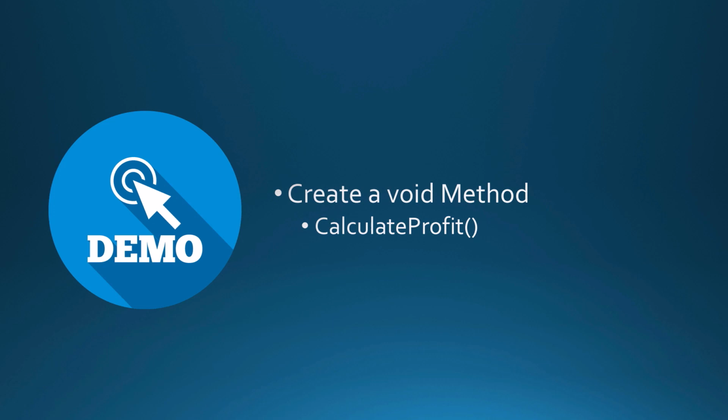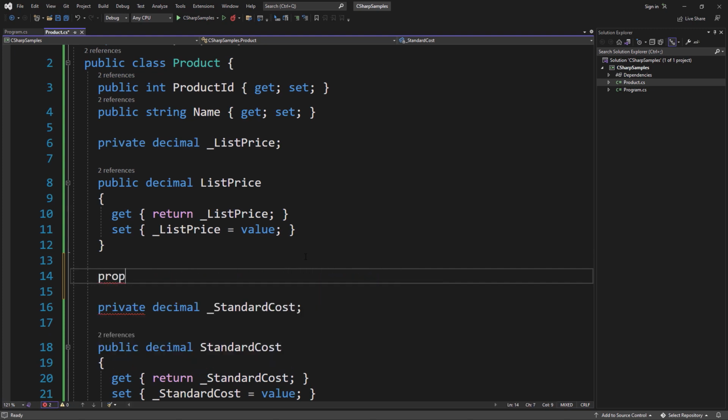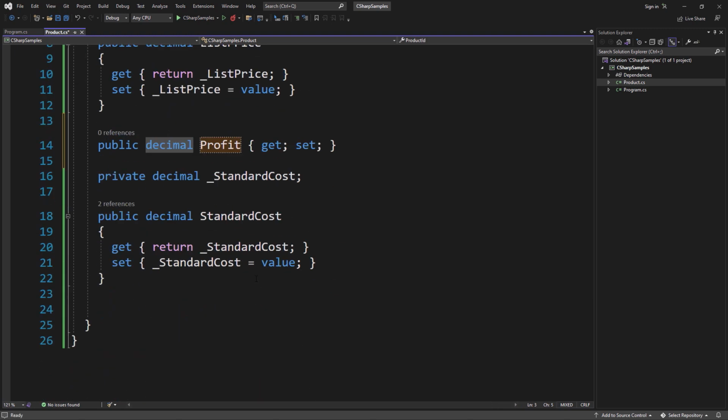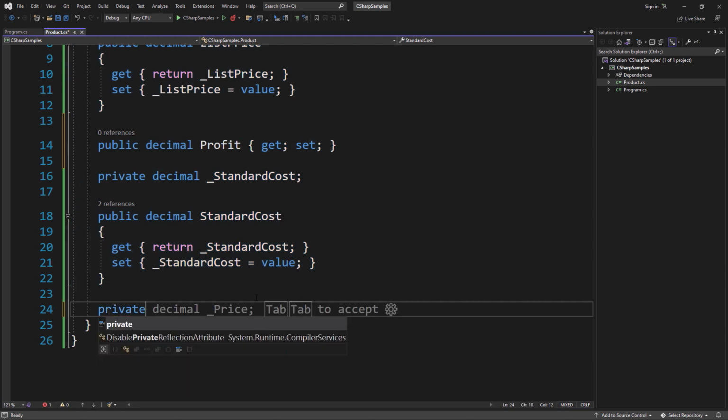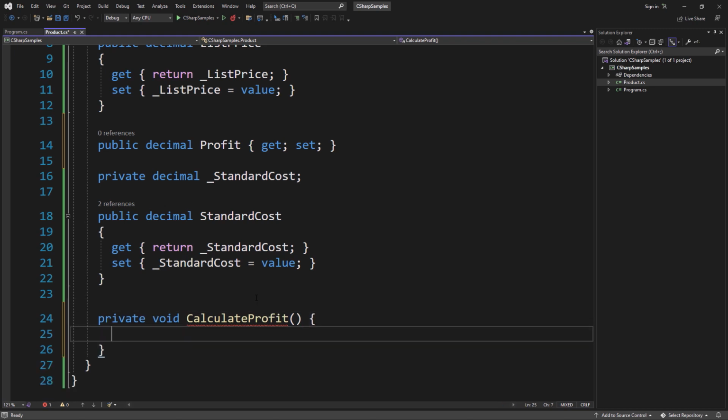Let's create a void method in our product class to calculate the profit. So go back to the product.cs, and I'm going to do prop decimal, and I'm going to add a variable called profit because we want to calculate that. Now what I like to do is keep all of my properties at the very top of the class, and then down below I like to create my methods. Private void.